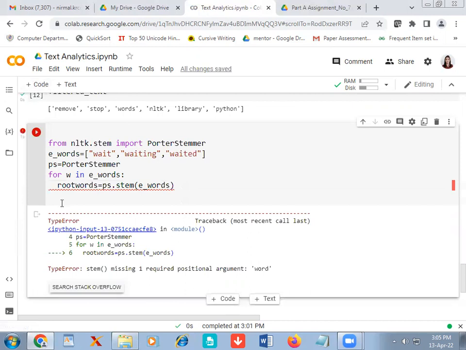Let me check for the errors. It says unexpected positional arguments, E words. Okay, we should pass W over here, not the E words, because E words we have stored into W. So we should pass W. PS dot stem W. Root words equal to PS dot stem, and then we have W. It needs one positional argument, word.